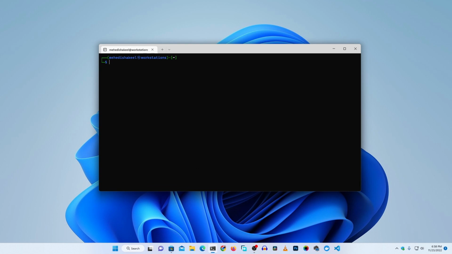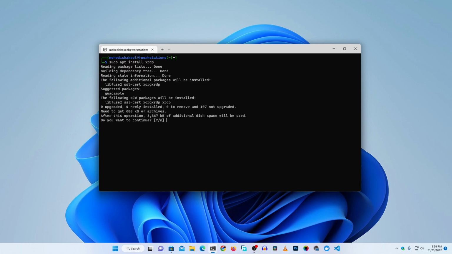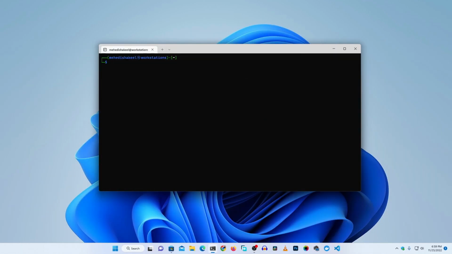Now you have to install the XRDP package. For this you have to type here sudo apt install xrdp. Then press enter, then Y and press enter, and this command is going to install the XRDP package on your Kali Linux operating system.